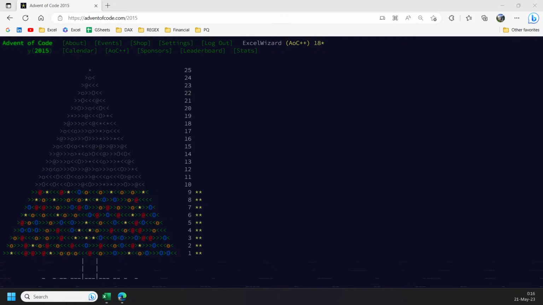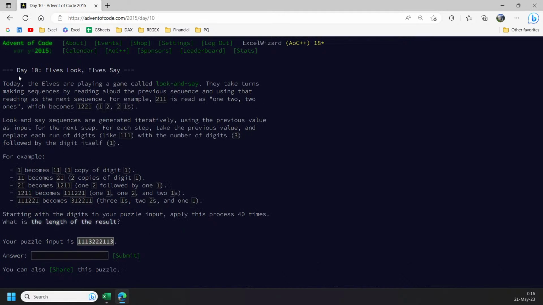Elves look, elves say. Okay, let's see the puzzle here. So day 10, elves look, elves say. Today we're playing a game called Look and Say.